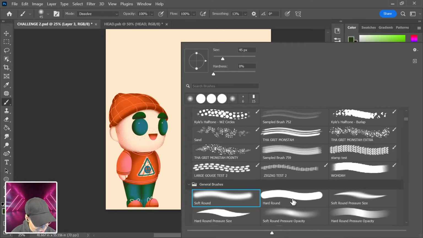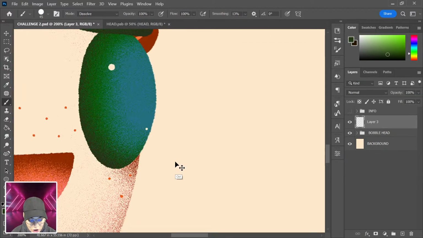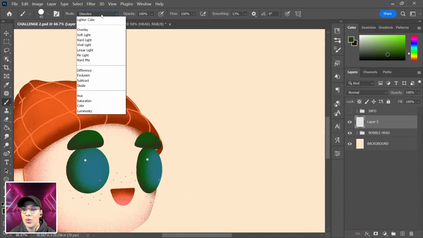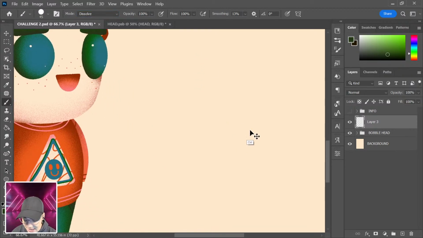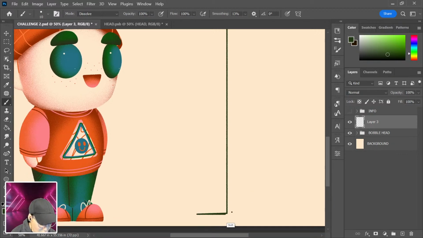In fact, I think I'm going to switch back to the hard round. Also, you'll notice there's a lot of texture in this piece that I'm working on. That is because I have my brush mode set to dissolve. So if you would like the same kind of texture with these basic brushes as I have, go ahead and set that brush mode to dissolve and you will have the same look and feel as me. So I'm just going to hold shift and draw myself a straight line. I'll hold shift and draw myself another line here. Let's go ahead and throw that in.